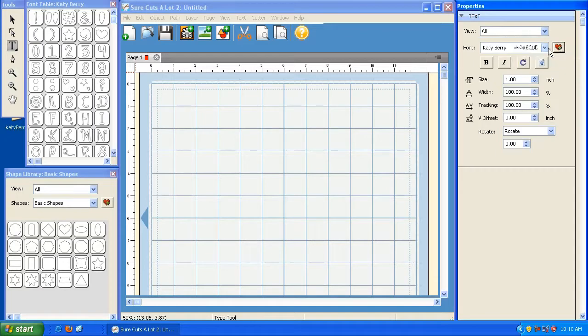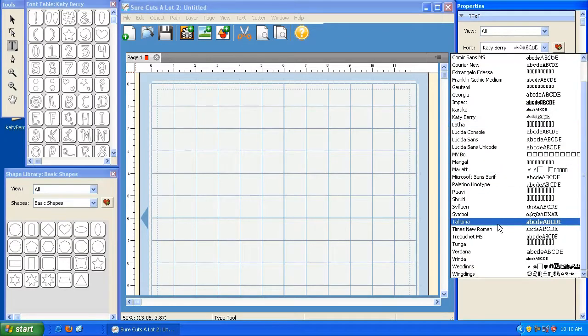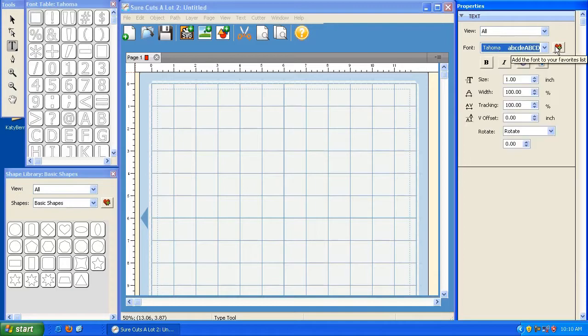Okay, I'm going to click, and I'm going to click on another one here. I'm going to click on Tahoma, and I'm going to click that. And now you can click on the View drop-down menu and select Favorites. Now you'll notice that when we click on this drop-down, we only have two fonts here, two of the favorite fonts that I just selected. Okay, so there's Tahoma and there's Katy Perry.